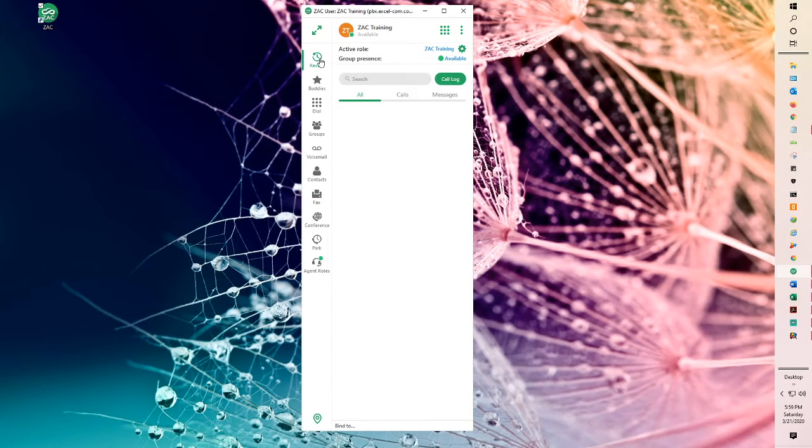If I click on the recent icon, I'm going to get three tabs: all, calls, and messages. All will be a combination of my calls and my messages. Calls will be just my calls. Messages would be my instant messages. If I click the call log button, that would actually give me all my calls, inbound, outbound, missed calls, that went to voicemail. That would be color-coded for the direction of the call and whether it went to voicemail.